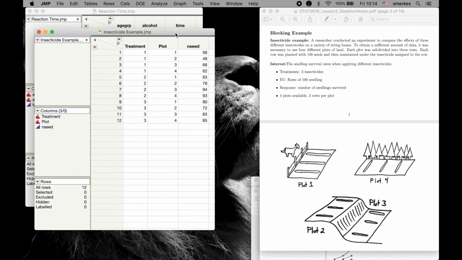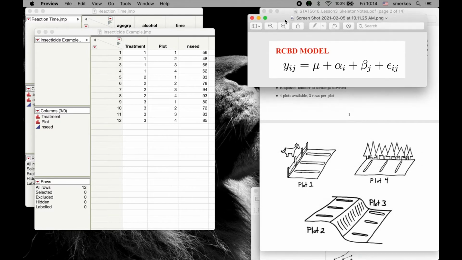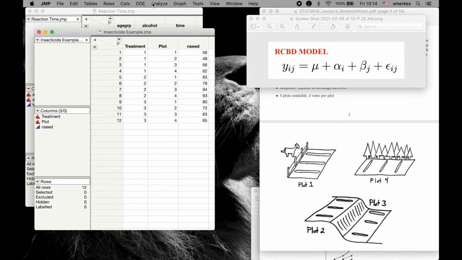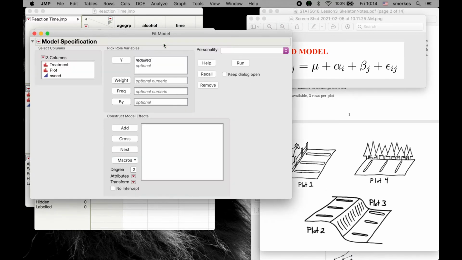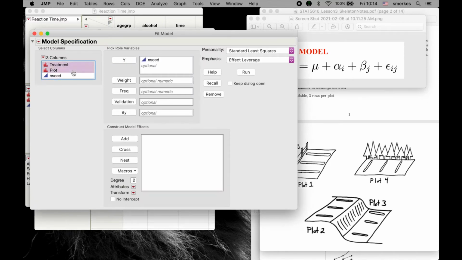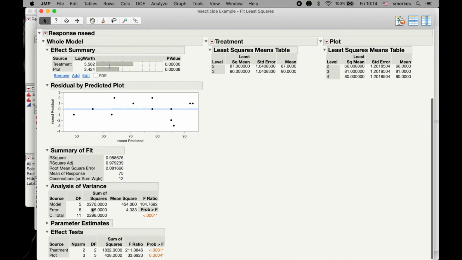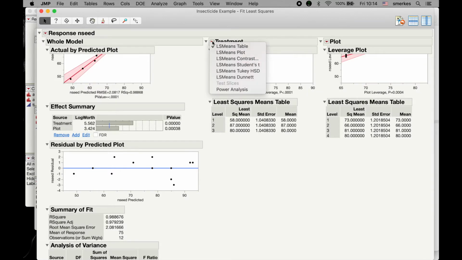So if we come to our insecticide data, let's remind ourselves of how we would do it properly. Because our model in an RCBD has our treatment and our block, we go to Analyze, Fit Model, put our response in Y. You can click on one, Shift, and then Add, and I'll add both of them. Click Run, and we get our ANOVA and our effect estimates. You could do your contrasts by coming up here and doing your post-analyses.